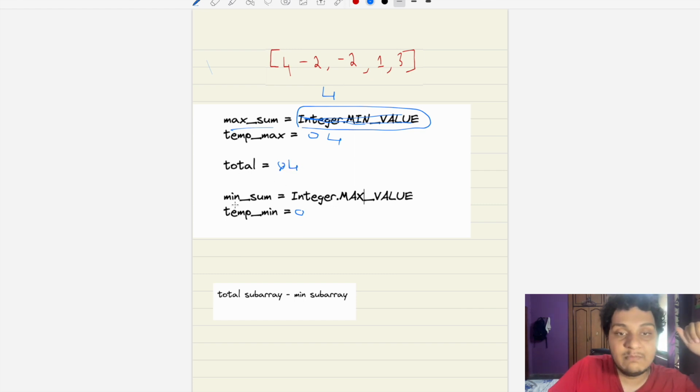Now here the minimum sum will be the highest sum in the integers. The temporary minimum will be equal to 4 here. Now we have to find the minimum value of these both. So after finding the minimum value, here is something like 2 million, and this is 4. Which is the minimum here? The minimum here is also 4. Okay, the total is 4.